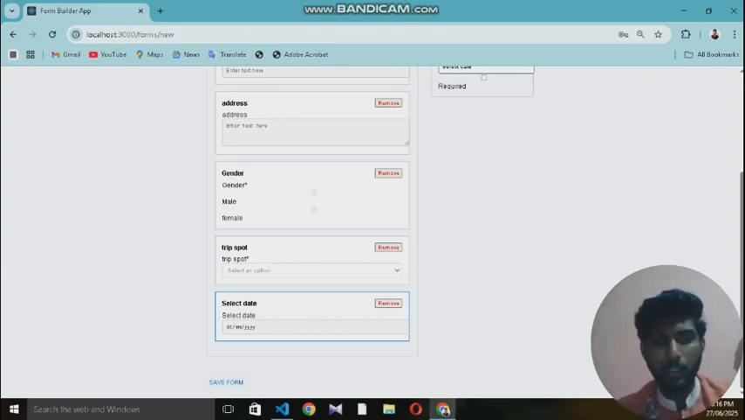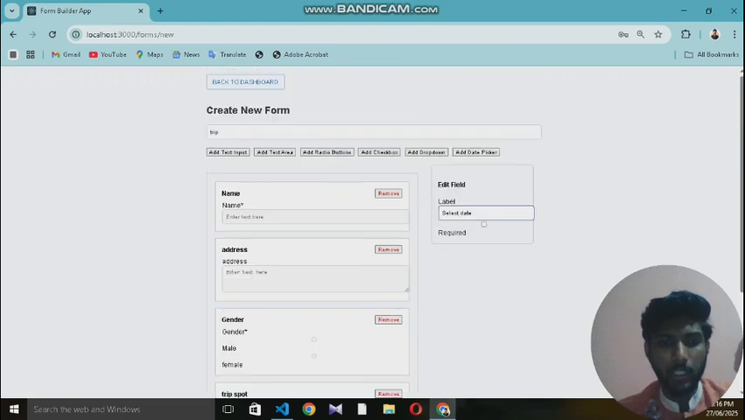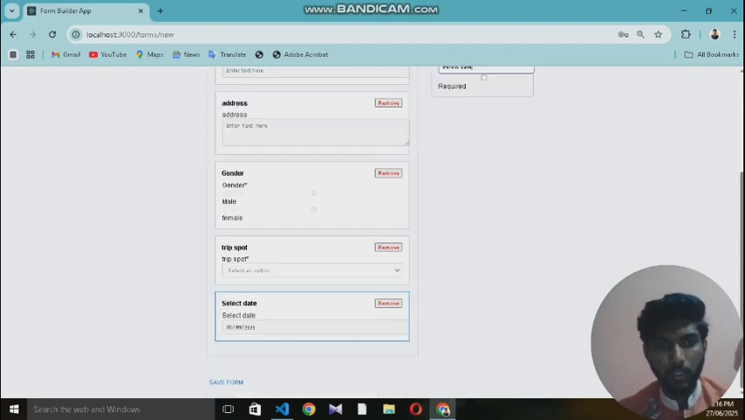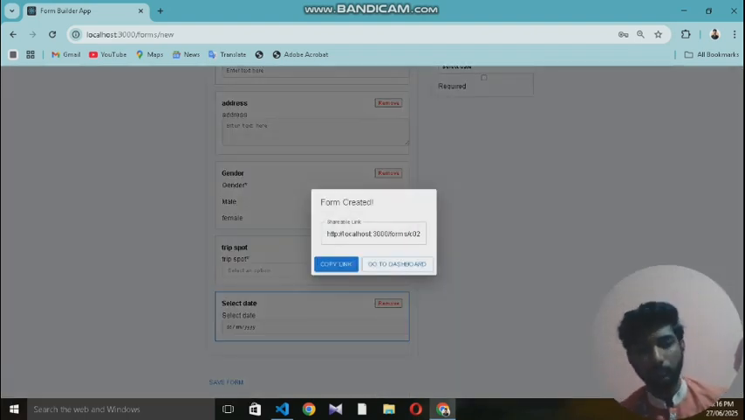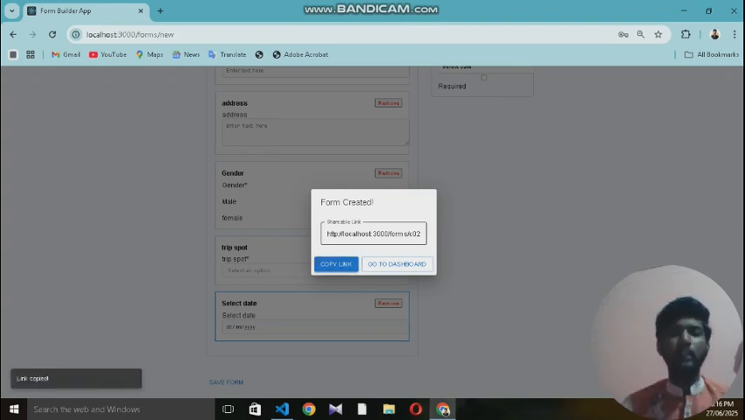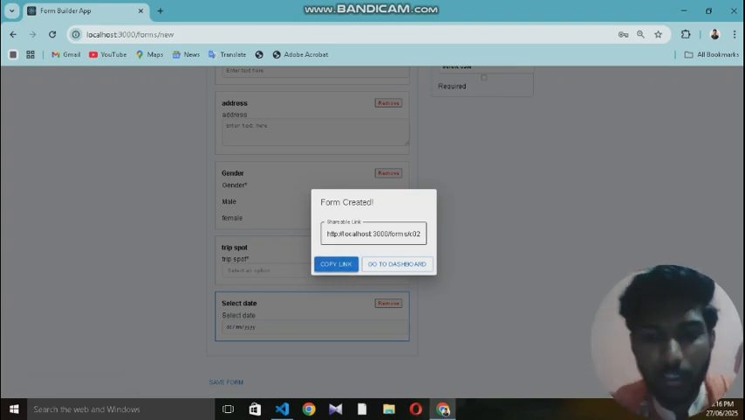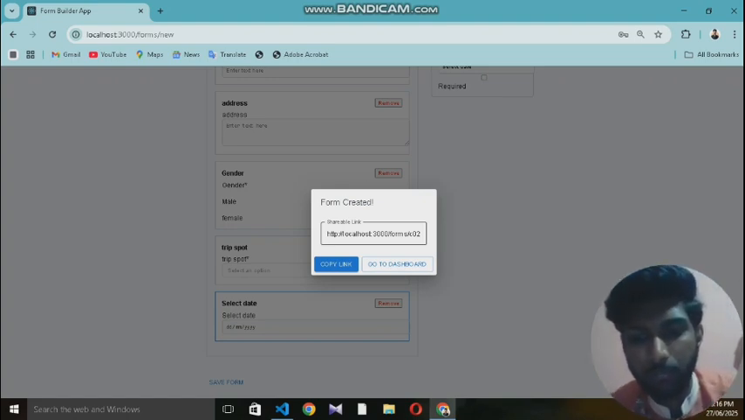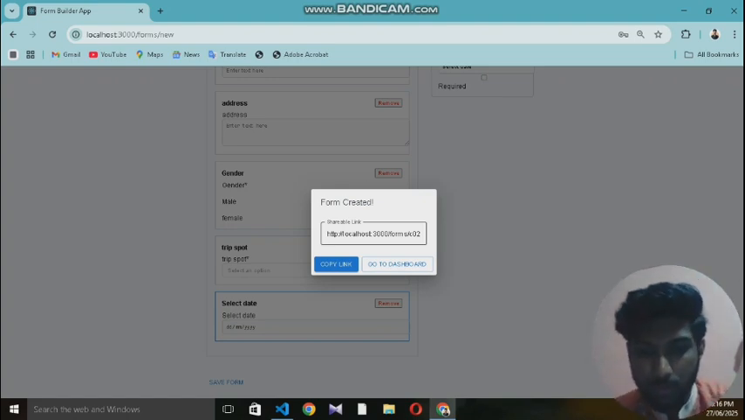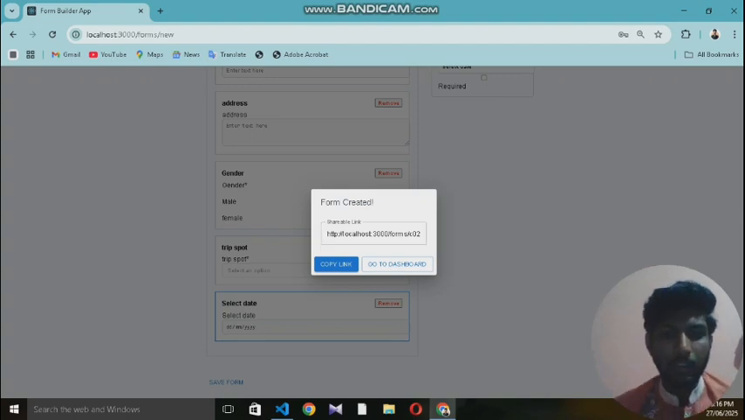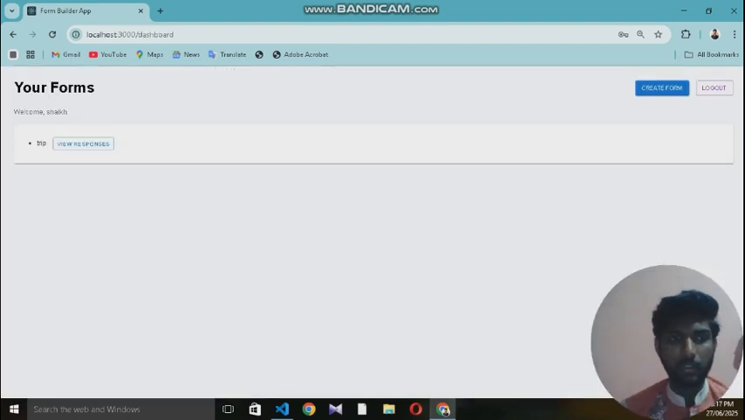Then save form. If I want to save the form, then save form. If you want to go to your dashboard, then the back to dashboard option is here. Then I click on save form. Then one link is generated. I copy that link. Using this link, you can submit the form and go to the dashboard.